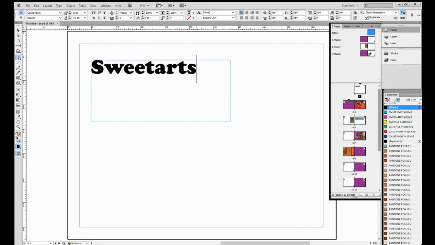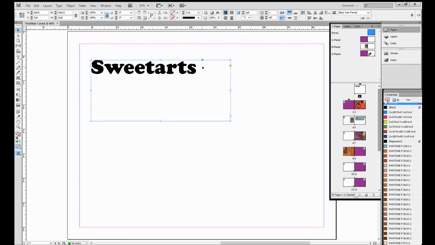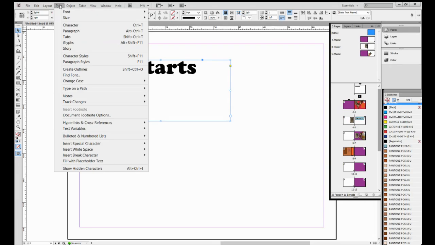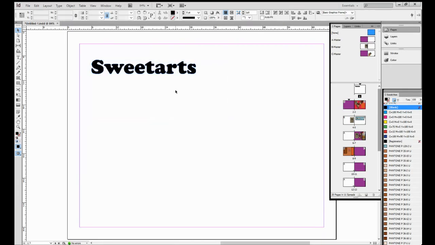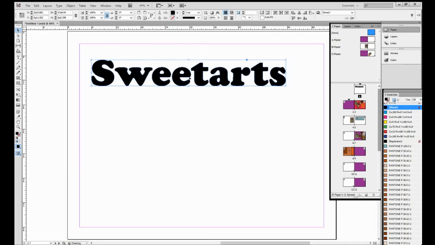Then I'm going to do something called create outlines. And what that does is it turns it from a text into a graphic that you can then fill. So I'm going to create outlines. And this is now a series of shapes. It is no longer a text. And so it can be made larger by holding Shift and pulling, same way you do with any other graphic object.